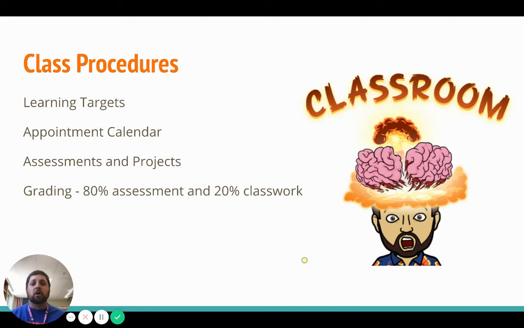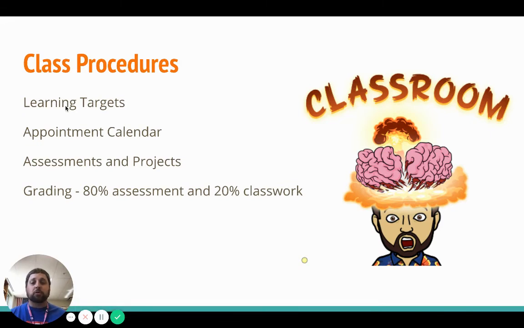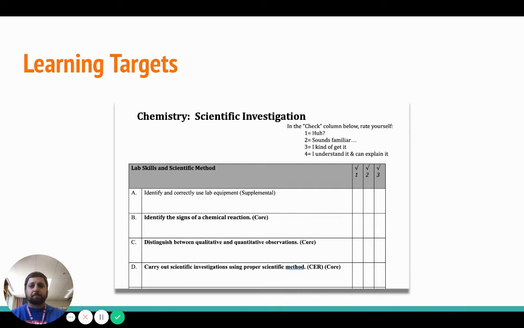How do we know if we're going to be successful on those assessments? Well, we do our classwork and we check our learning targets. So our classwork is a portion, and that is going to be 20% of your grade, but more importantly, it's going to help you understand what is on the assessments. Now, as I said, I would talk about those learning targets. Here is what I'm talking about.